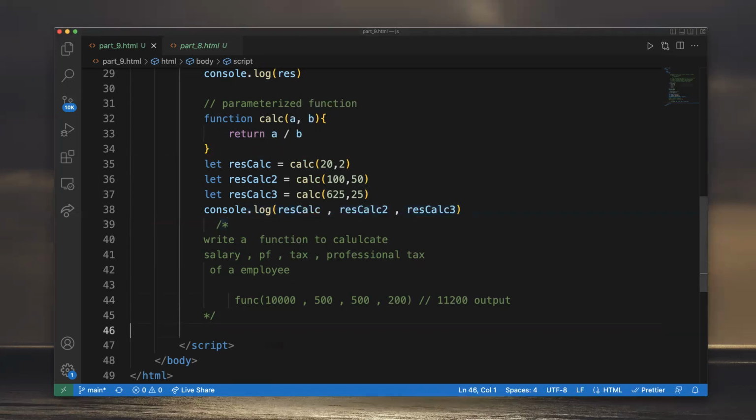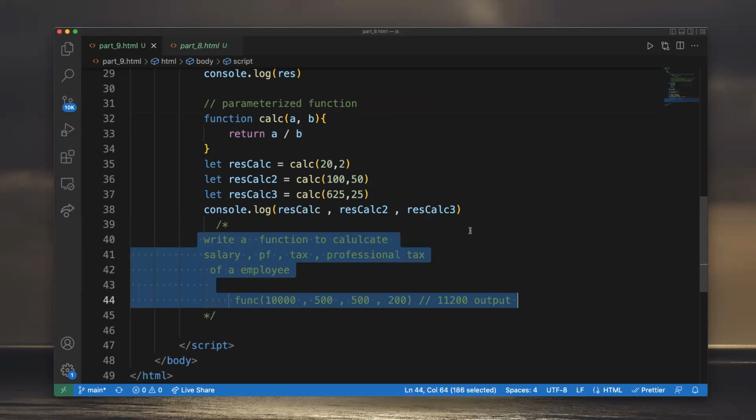So next, just write a small function to calculate salary, PF, tax, professional tax, where his salary is 10,000, PF is 500, tax 500, professional tax 200. So if I call this function, I should get the output as 11,200. That is his total salary, gross salary. Okay, I should get this as the output. So you can try this assignment.